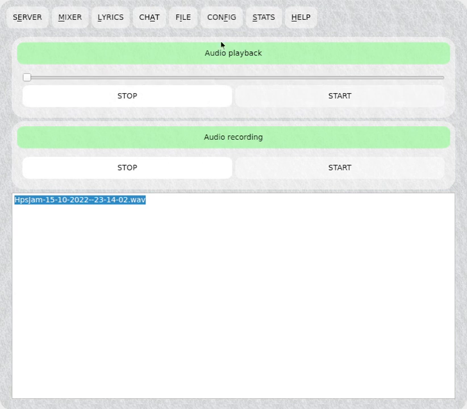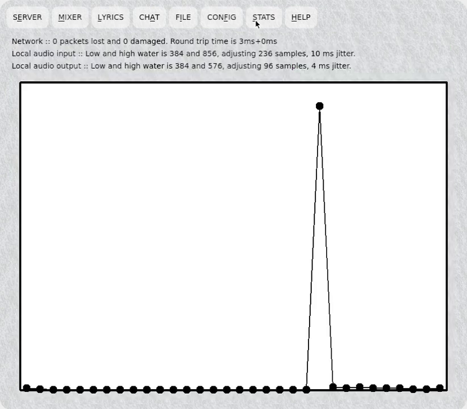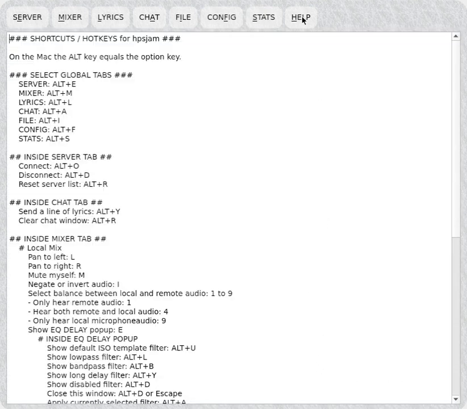Proceeding to the next tab. Press Stats. This screen gives technical information about the current audio signal. In the end there is the Help tab. Press Help. This tab gives you a full overview of all the keyboard shortcuts that are available for HpsJam.